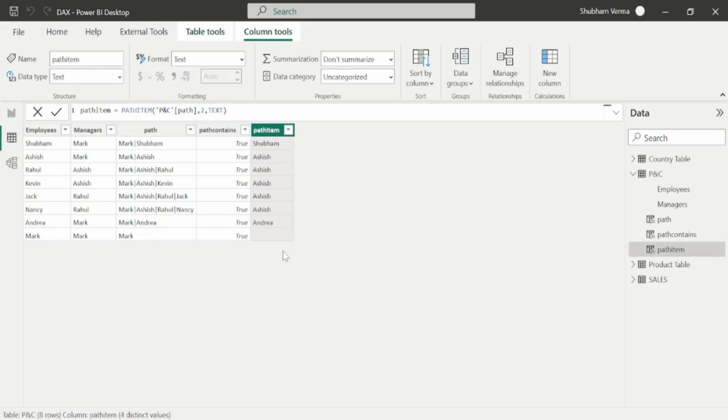Here we can see, guys, our new column has been added, and it is only returning the second position of this path column. The first position is Mark and the second position is Shubham, that's why it's returning Shubham. You can check any of the records from here. If you want to change the position, let's suppose this time I will take 4 and hit enter. The fourth position is Jack: 1, 2, 3, 4. In this way, guys, we can check the position of the item.